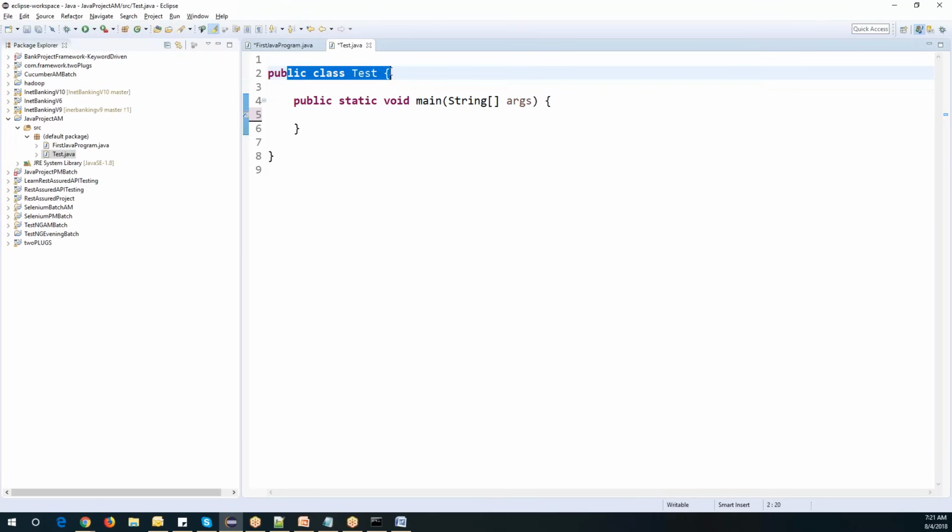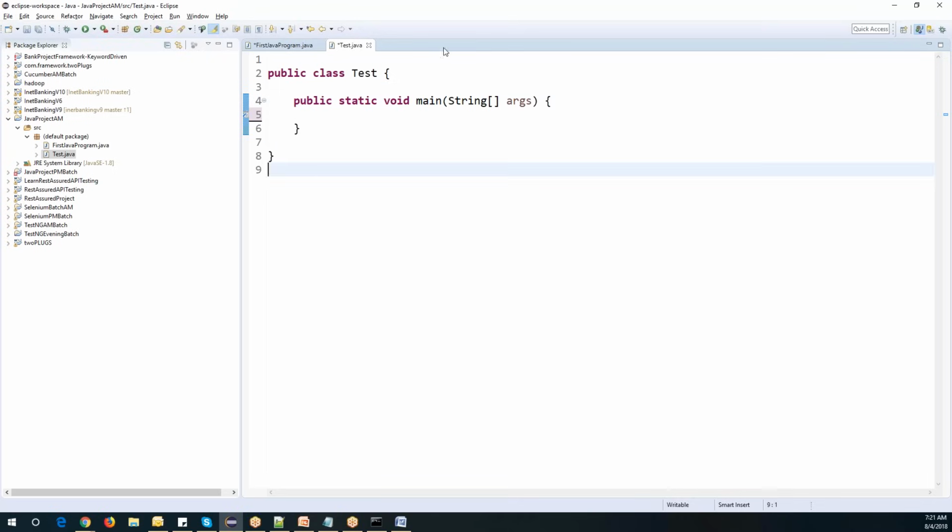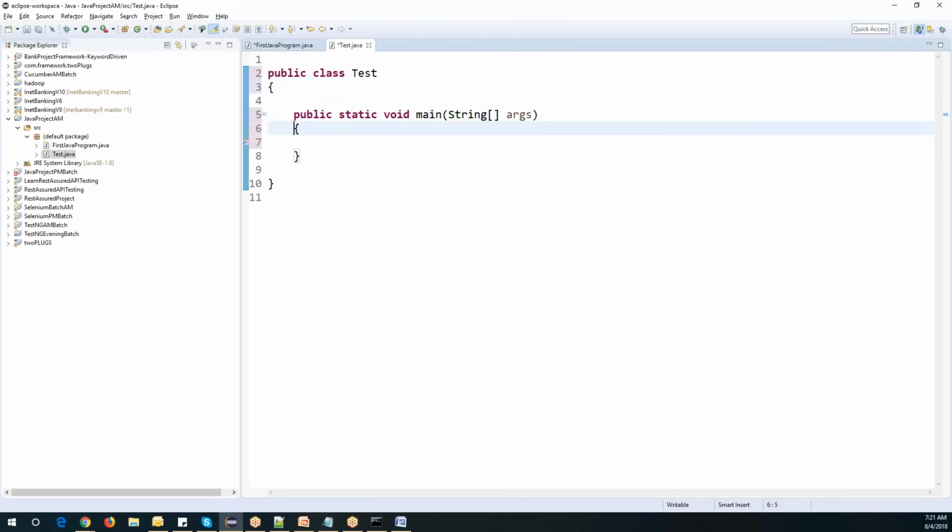So Test is a class, and within that, main is a method. These curly braces can be in the same line or in the next line, this is also perfect. Within the class, this is the main method, and here we need to write the code. This is the very beginning level. First we need to create the Java project, then we need to create the class, and then we need to insert the main method.